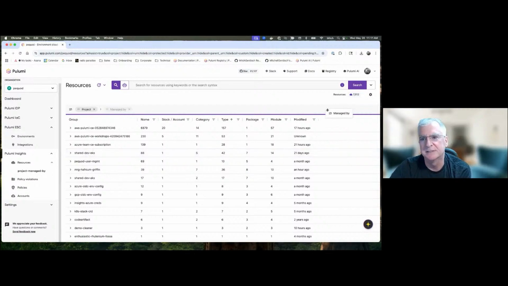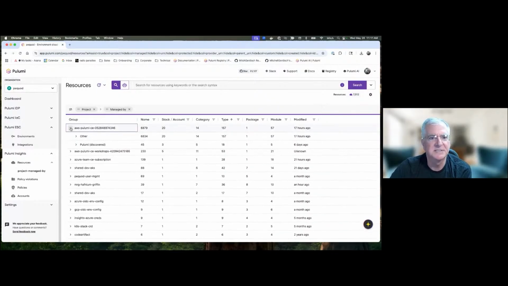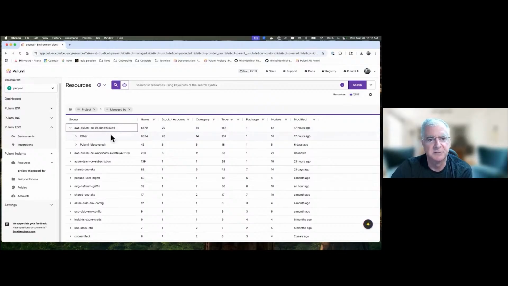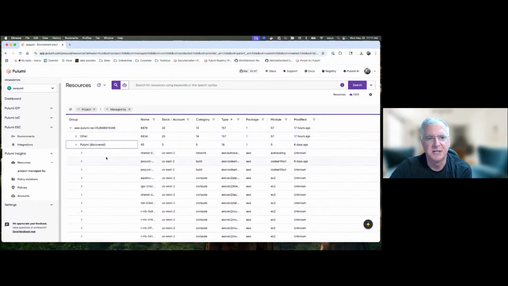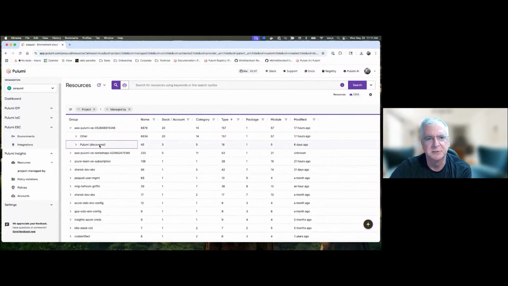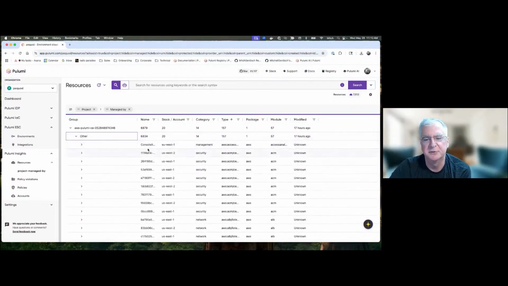The other heading I like to pull up here, especially when I'm looking at the insights and these unmanaged resources scans, is the managed by column. It allows me to see, as far as Pulumi understands, what's managed by Pulumi and what's not in this AWS account, for example. There are 6,879 resources in this account. 45 of them are managed by Pulumi. Specifically, I find them in stacks and projects managed in this org. And then there's another 6,834 resources which are not managed by Pulumi.